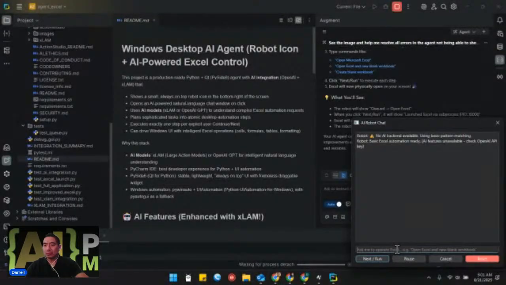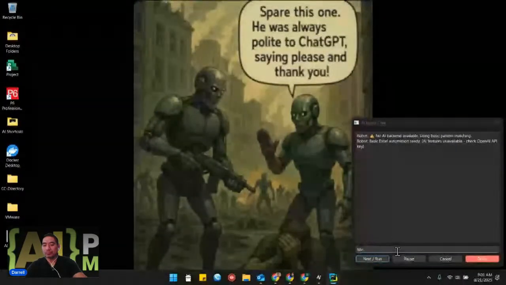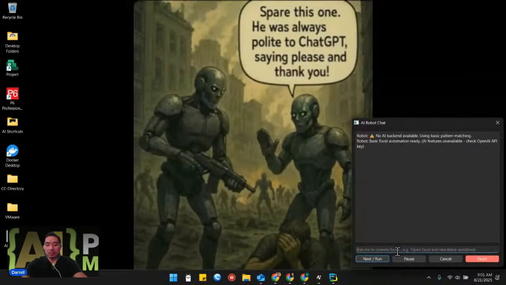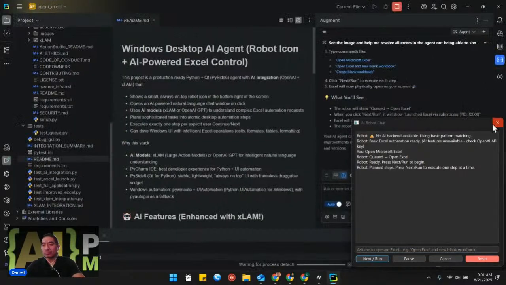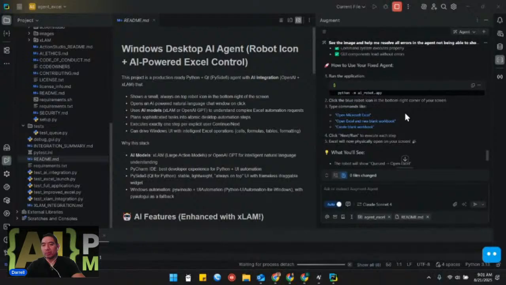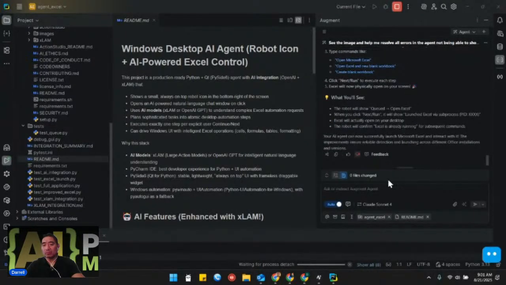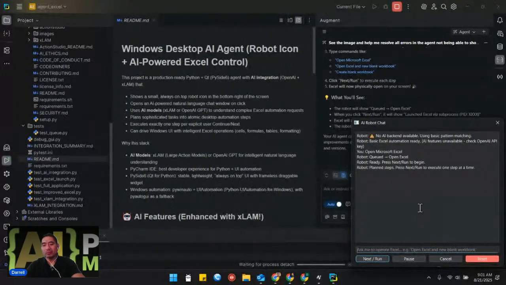Okay, so let's try minimizing the IDE, and we'll just say open Microsoft Excel. Again, folks, trust but verify. Just because the AI agent is giving you amazing feedback and output, which is really great, I mean, that's what we all want. However, going back in here and verifying it, no joy.